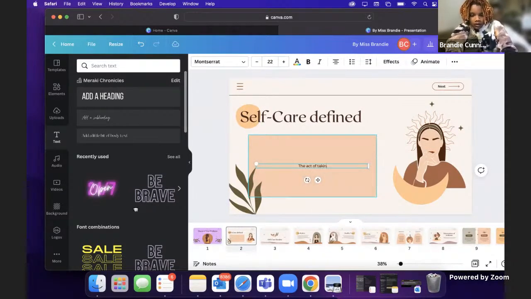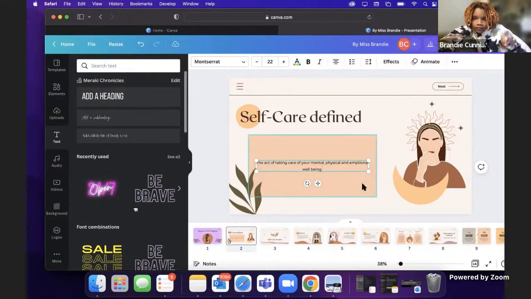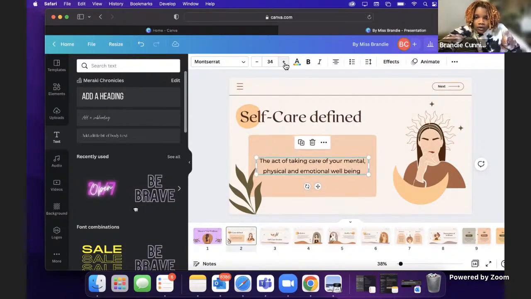The act of taking care of your mental, physical, and emotional well-being, right? Okay, so I spelled emotional wrong, y'all. Definitely something to think about when you are making presentations. You definitely want to go back and make sure that whatever you have on there is spelled correctly.